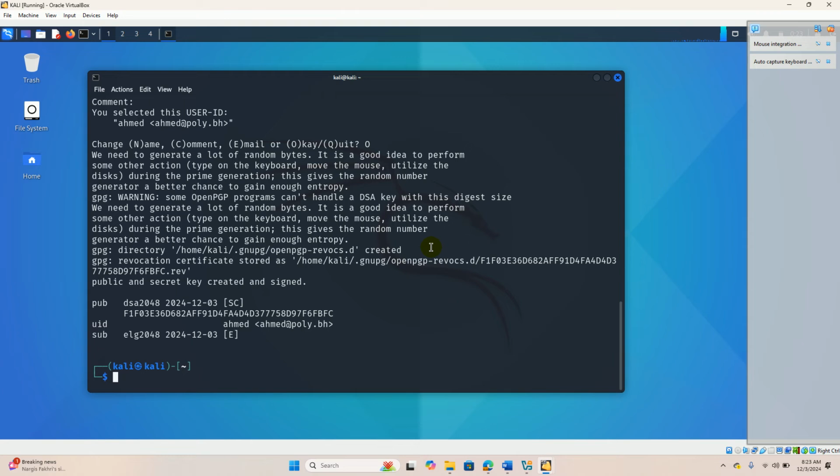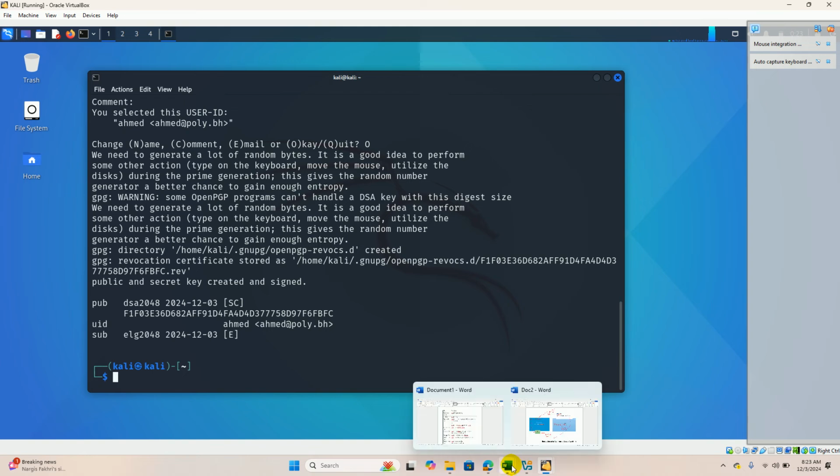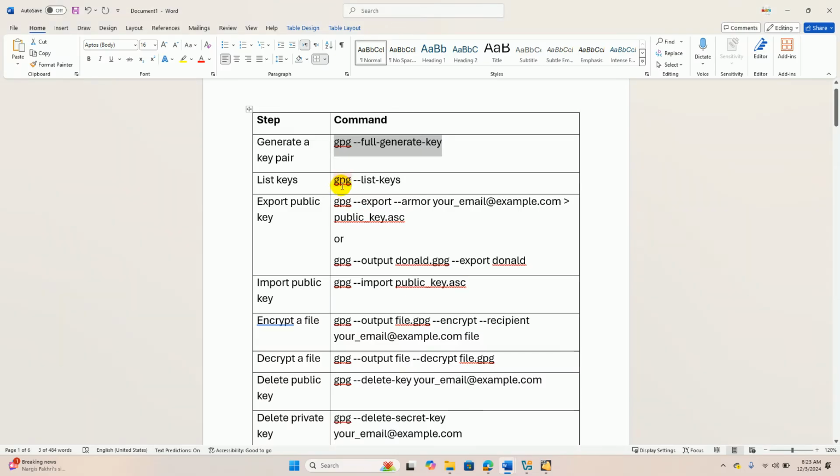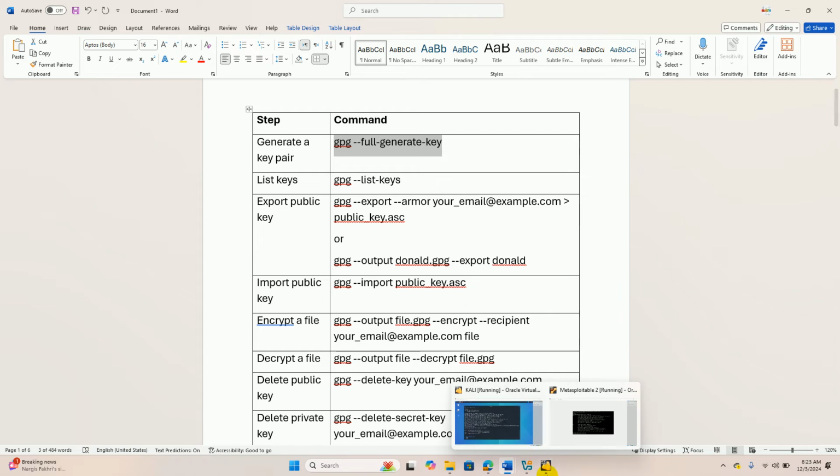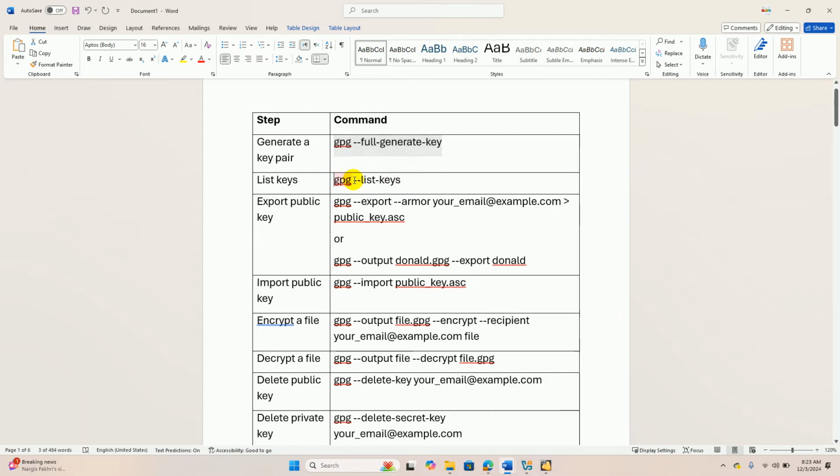So now the key pairs are created. How to check whether the key pairs are created? Just go and check with this command, gpg --list-keys. Let me copy this.